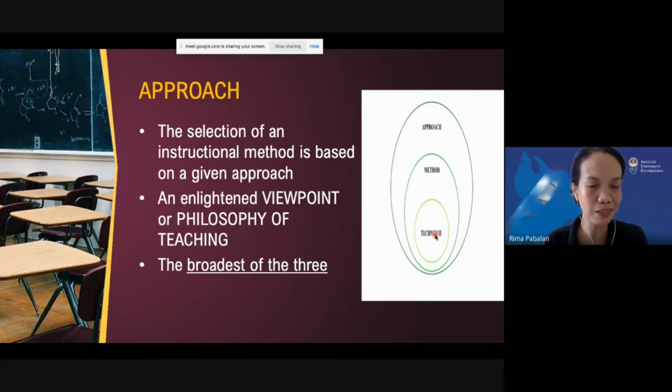So meaning that the approach that I will be using to teach how to bake a cookie to kindergarten students is different from teaching high school students how to bake. Di ba? Different approaches sila. Okay? So kaya nga approach can be defined as the appropriate selection of an instructional method that is based on a given approach.